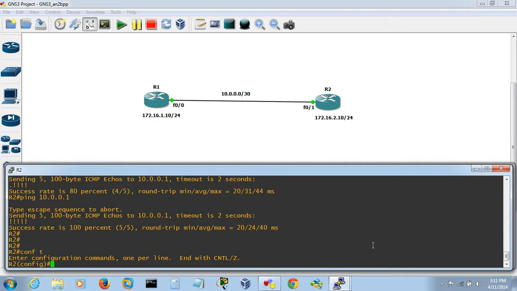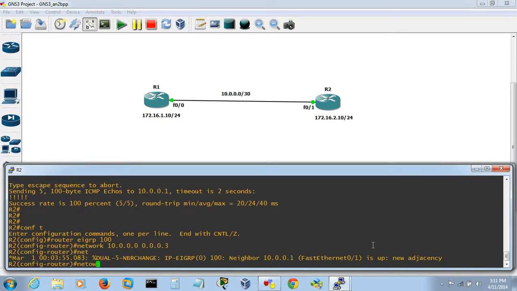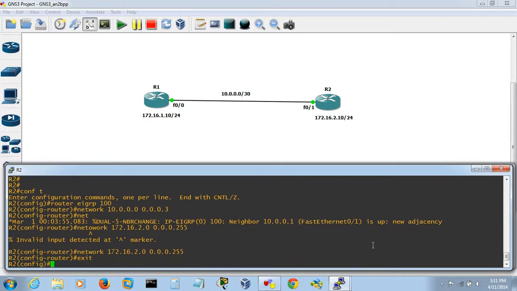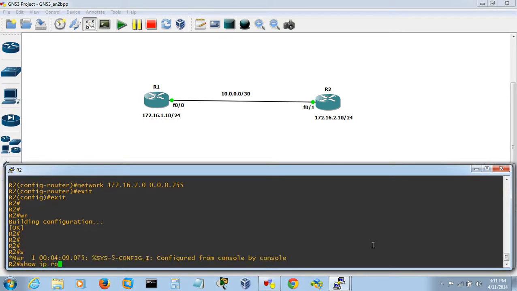Okay, so now what I am doing, router eigrp 100. Now network, tell me, router B: 10.0.0.0 with wildcard 0.0.0.3. Next network is 172.16.2.0 with wildcard 0.0.0.255. Clear? Yes. So here I made a mistake. Exit. Now save it. Let's check show ip route.